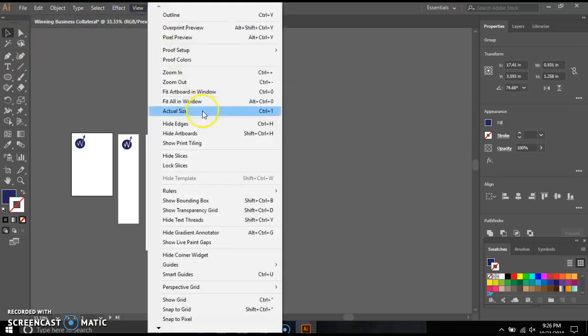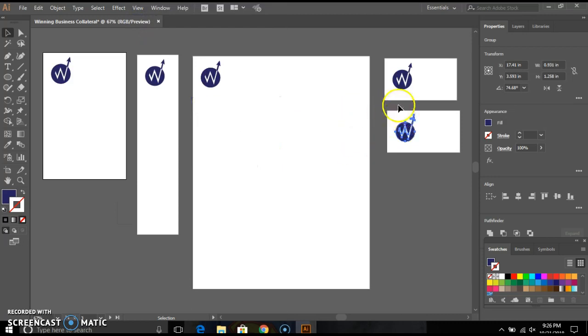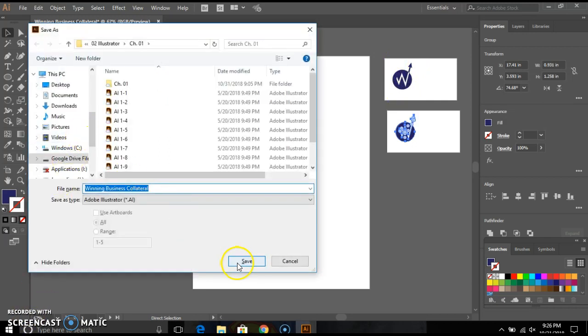We can go to View and Fit All in Window to see what it looks like. And that has been pasted on everything. Save your work, and you are done.